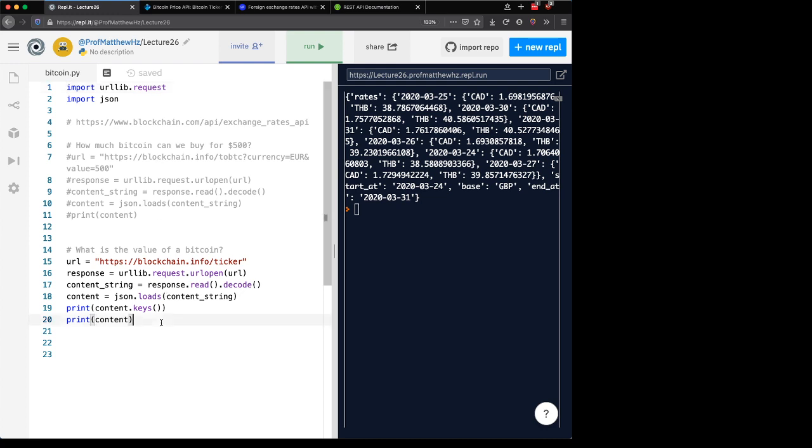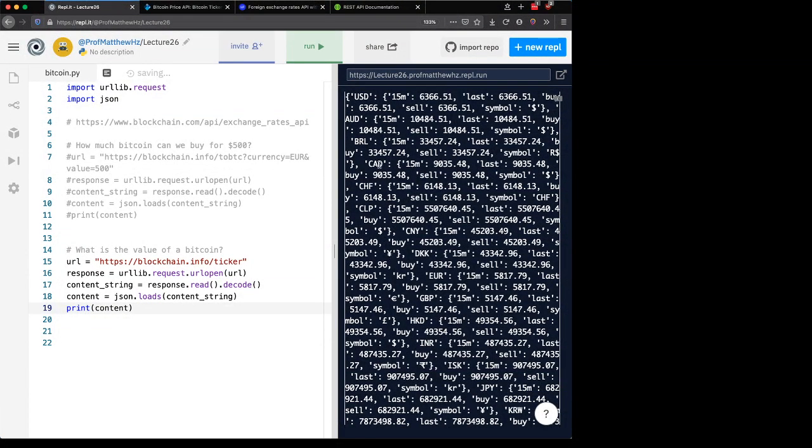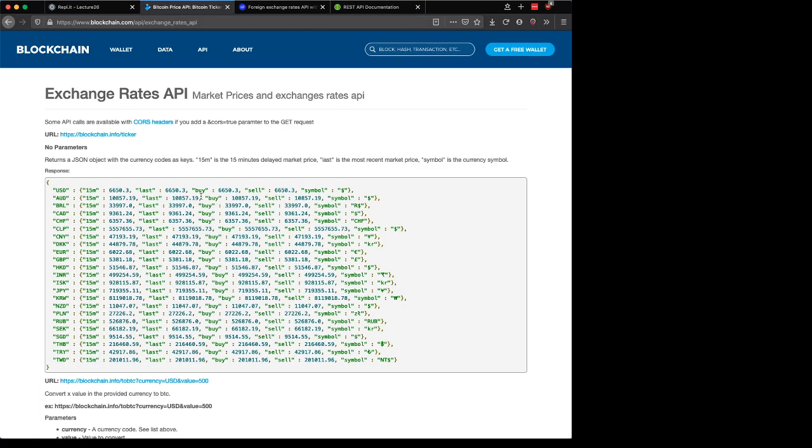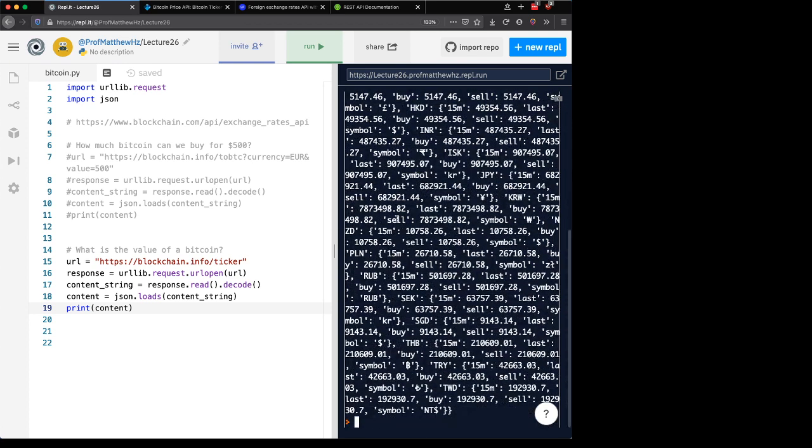So if we want to look at the value of a Bitcoin in various currencies, you can see all of the different currencies it has. So for $1 right now, you can buy some number of Bitcoins. In US dollars, a Bitcoin right now goes for $6,366.51 if you're trying to buy or sell it. Apparently those are separated out, despite the fact that they're the same for everybody. But this gives you an idea of what you can do if you're trying to buy Bitcoin. You can also look at how many Bitcoins.